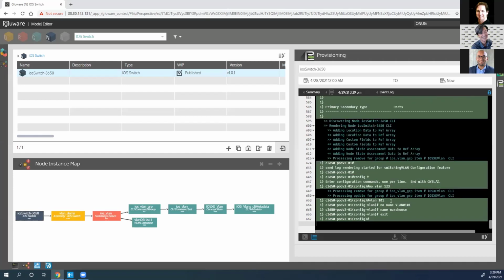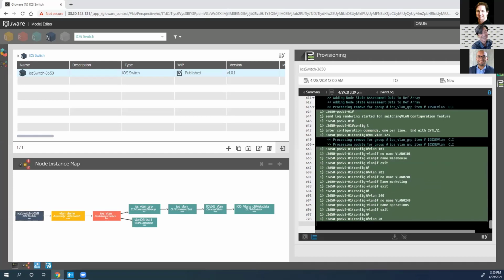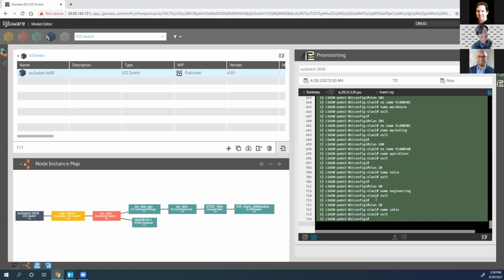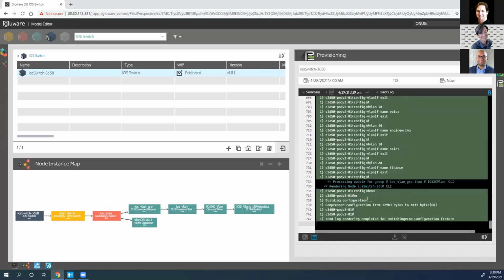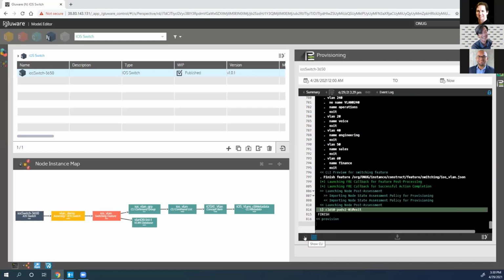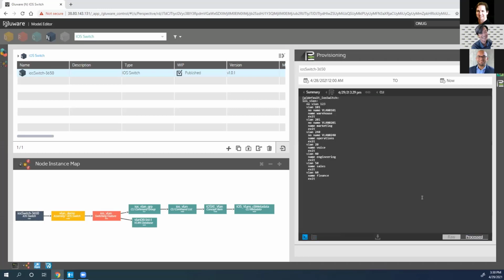And you can see Gluware making the changes. And then it will save the configuration at the end. And again, this is the commands that were processed. And this will finalize the demo of creating a data structure, sending it to Gluware, and making API calls in order to provision to a device.